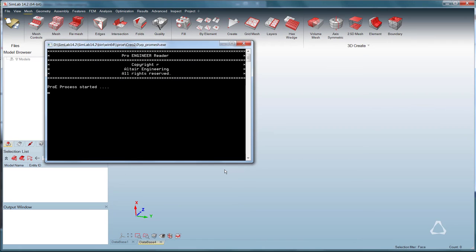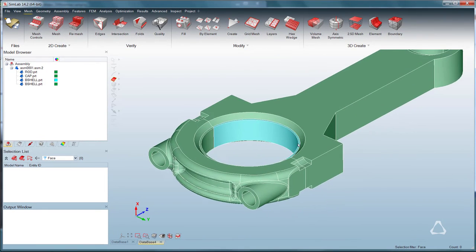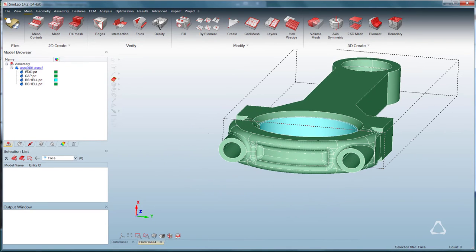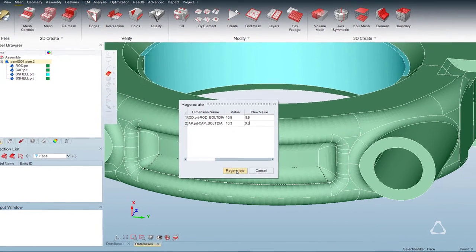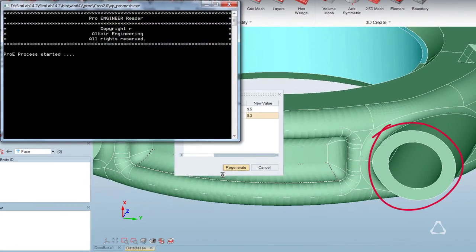For example, while importing a native Creo database, SimLab will invoke shortly the Creo installation in the background, using Creo itself as a reader. This direct access function allows the full access to all CAD options, including design parameters, so that you will be able to modify the design parameters and regenerate the geometry directly in SimLab.